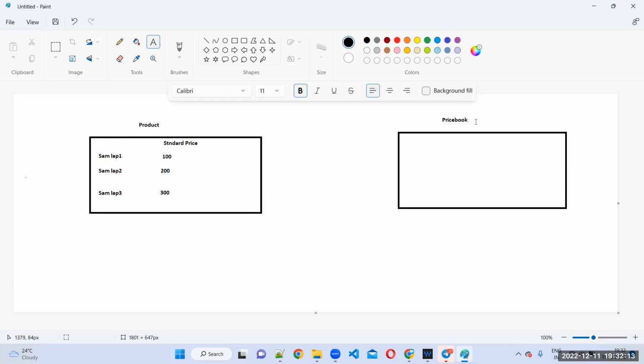So why do we go for price book? For example, if I want to sell my products in only one place, only in India, then you don't need to create multiple price books. You can create only one price book. By default there is already a standard price book. You can use it and assign all these products to that one price book. You can sell it in only one place.